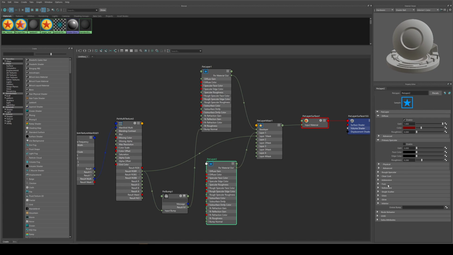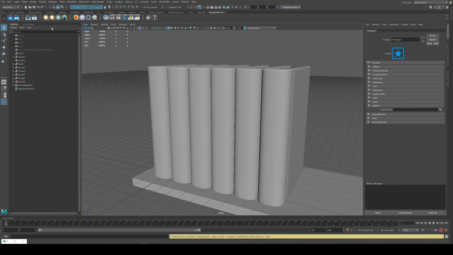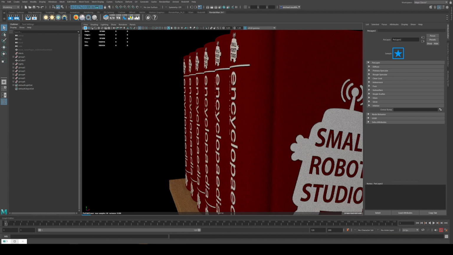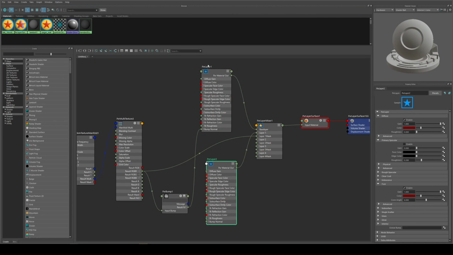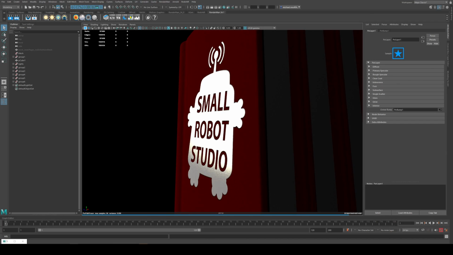And actually, why don't we add some fuzz to it so it looks like it's got that sort of felty look, which I feel like I've seen a book have before. Okay, and actually the specularity, I need to make sure that it is enabled. And the gain is set all the way to 1. All right, so that looks pretty good.